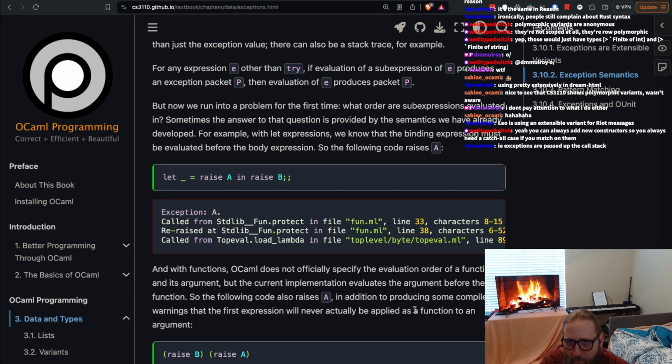But now we run into a problem for the first time. What order are sub-expressions evaluated in? Sometimes the answer to that question is provided by the semantics we have already developed. For example, with let expressions, we know that the binding expression must be evaluated before the body expression. So the following code raises A: let _ = raise A in raise B.